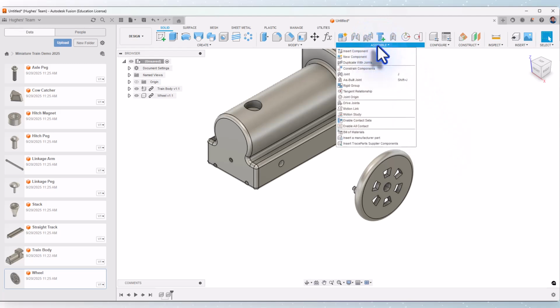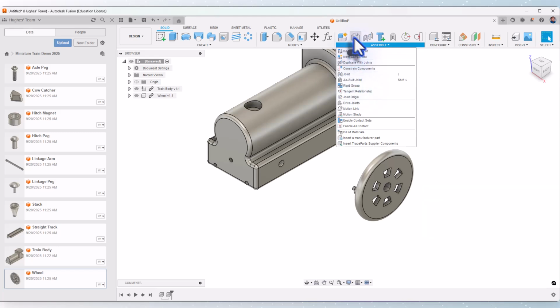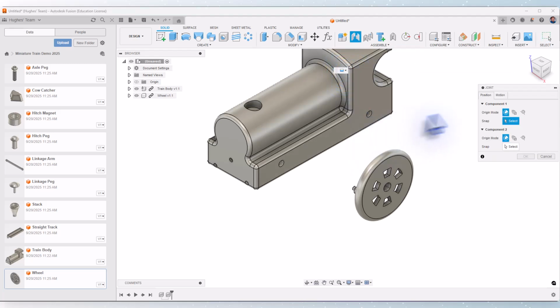Where we're going to use this is up here in the Assemble panel. You're going to see that you have an option called Joint, and it should be one of the options here. It looks like a hinge icon. I'm going to select Joint, and what it's looking for is component 1 and where we want to pick on this particular spot.